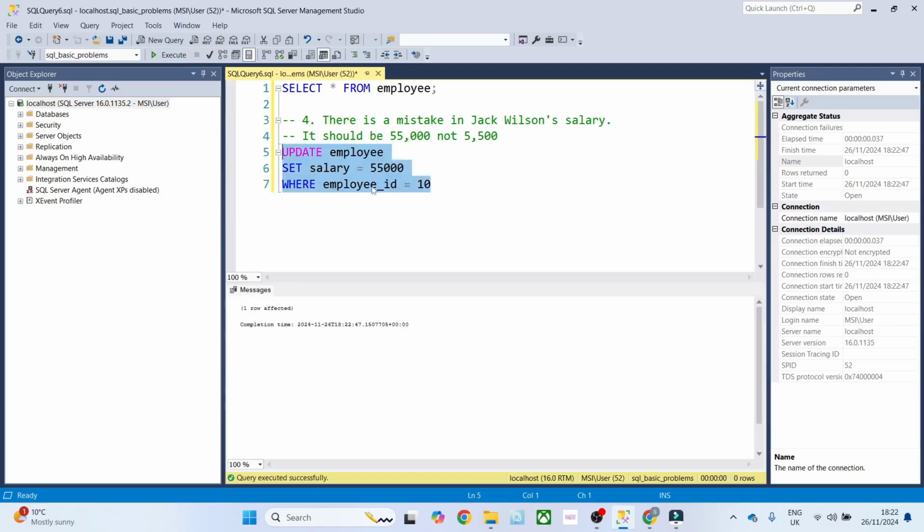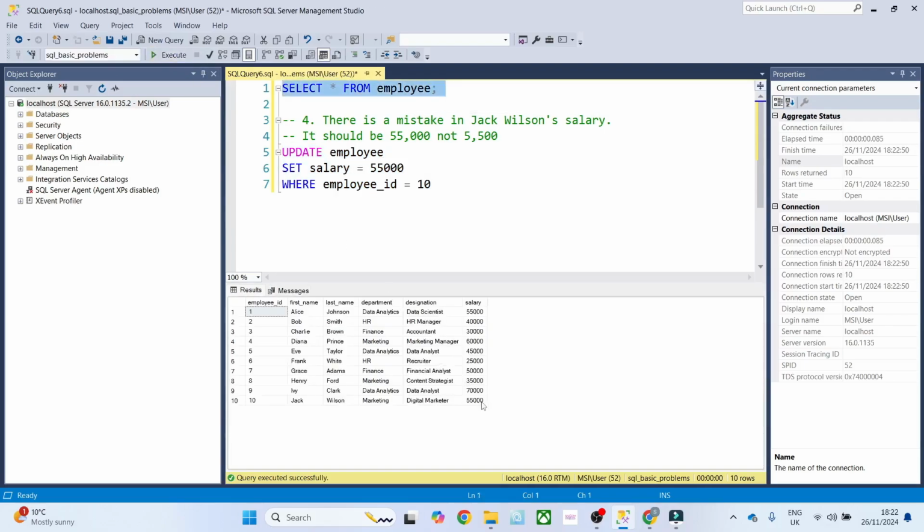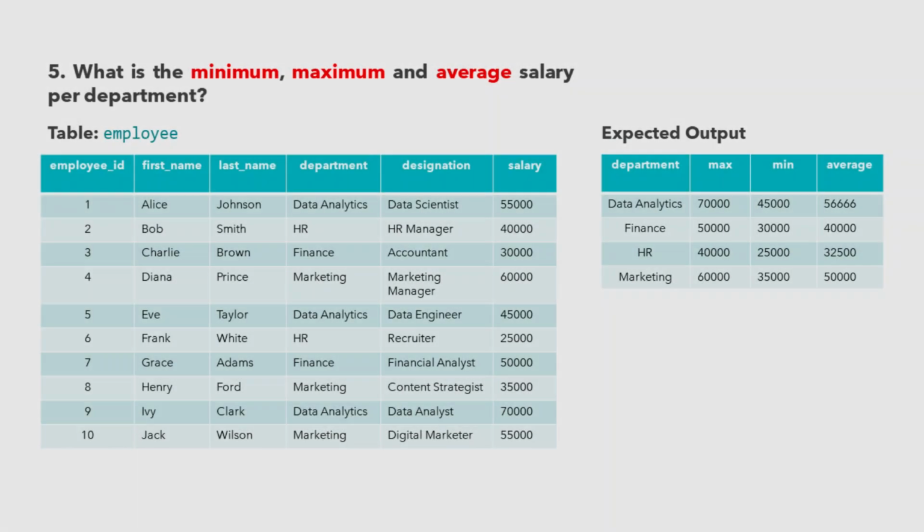Great! Now let's view the updated table. As we can see, in the updated table the salary for Jack is fixed. It is now 55,000.